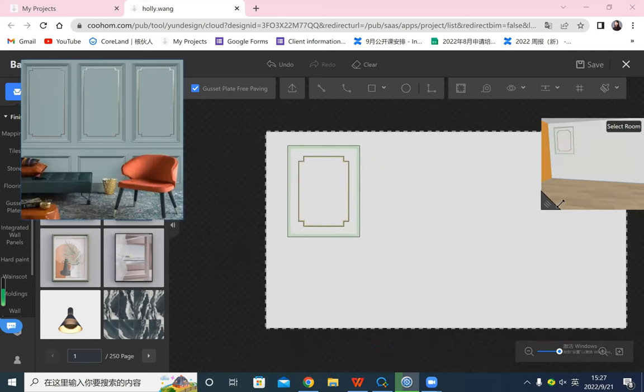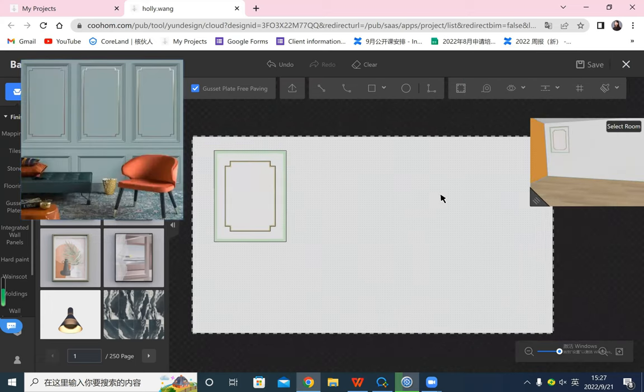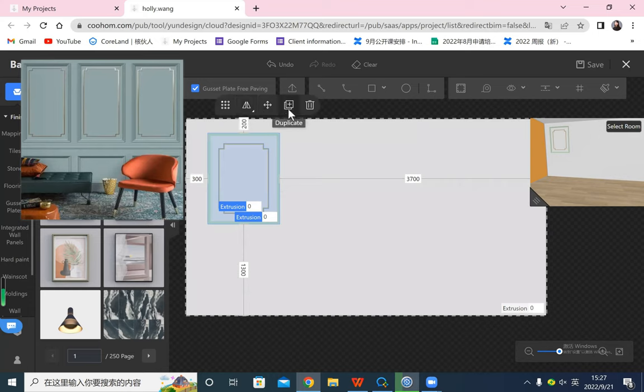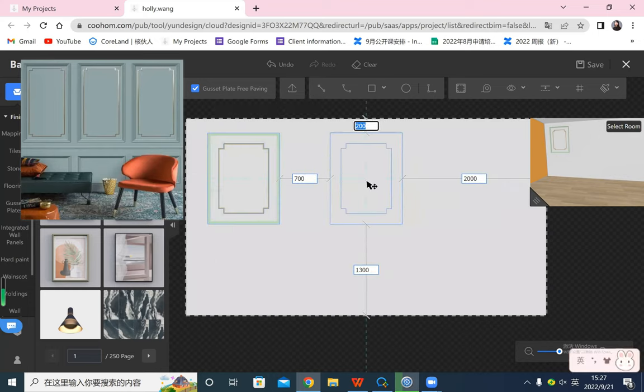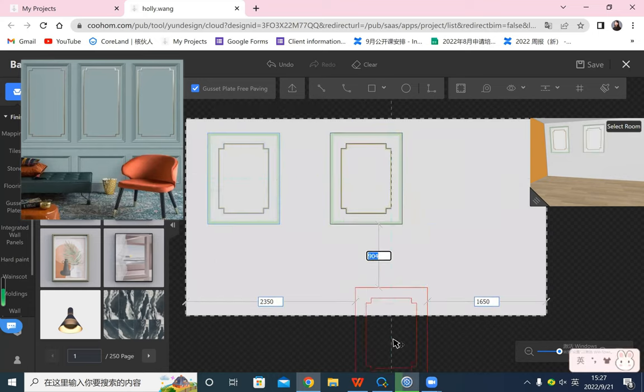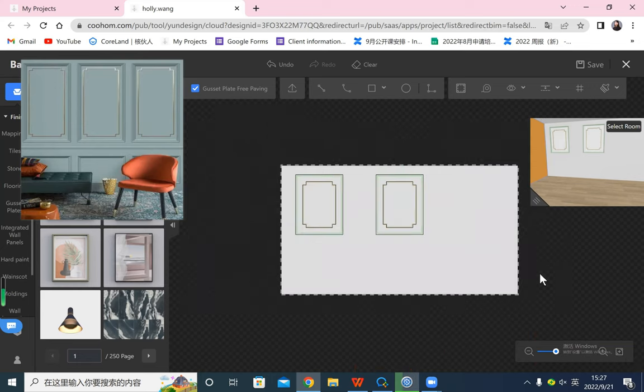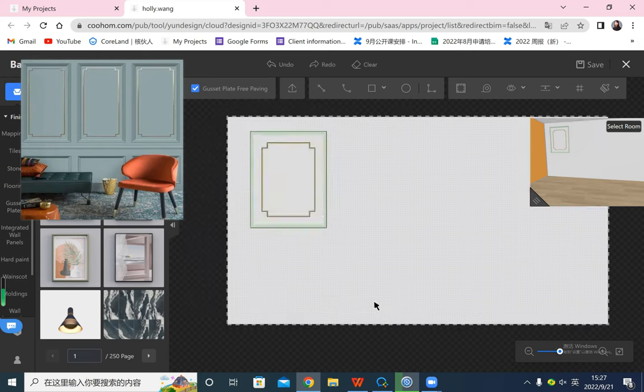For the other two, we can keep drawing like this, but you can also make a duplicate. So press shift on your keyboard and select the whole shape. You can make a duplicate, you see? And place it where you want it to be and make another duplicate, right? That is one way.